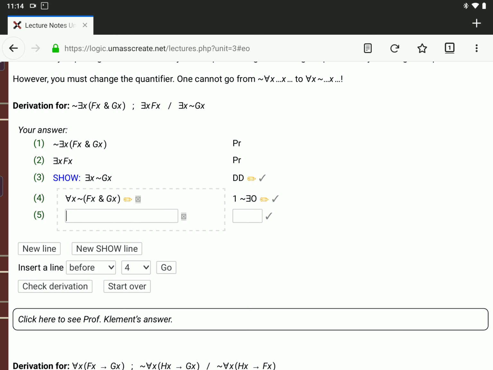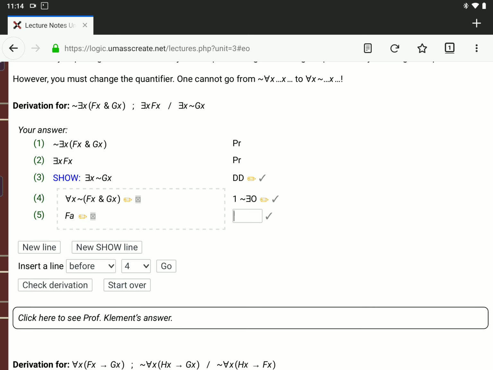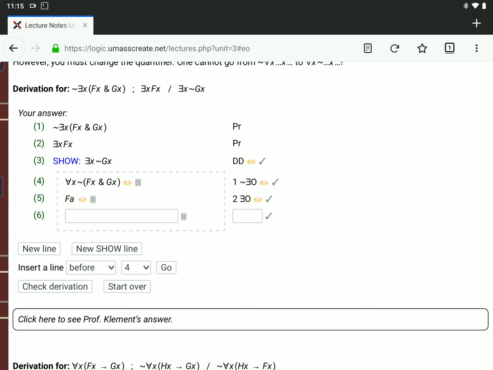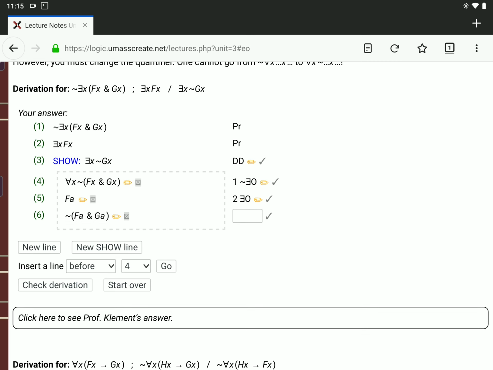So now we have line 2 and line 4 to work with. You want to do existential outs before universal outs. So we'll do existential out on 2, and we get FA. Got to use a new name for existential out. But we're not using A anywhere, so we can use A. Now with universal out, we do universal out on 4, and we get not FA and GA. With universal out, you don't have to use a new name. You can use a name you're already using.